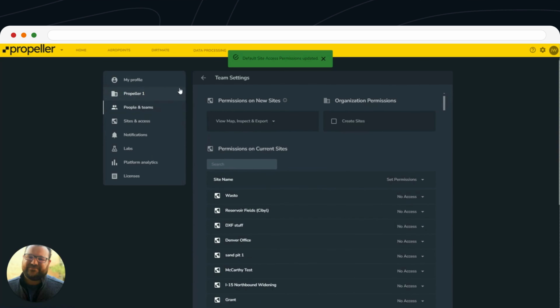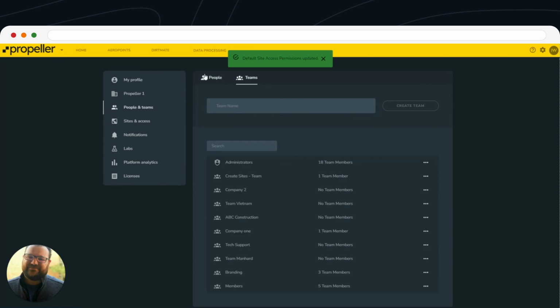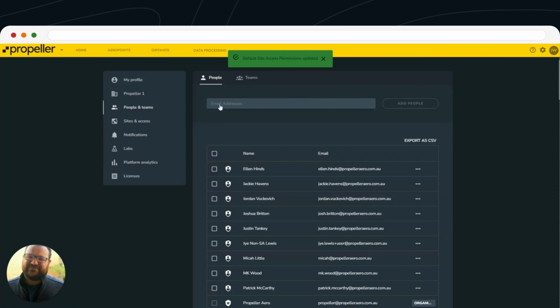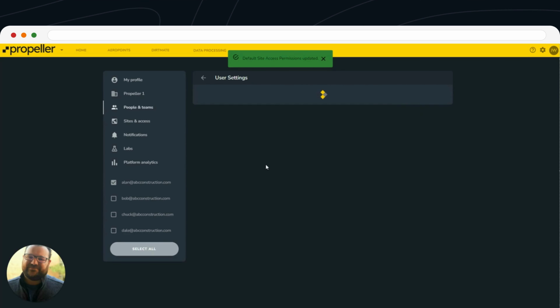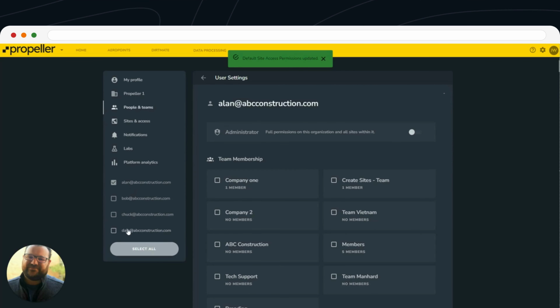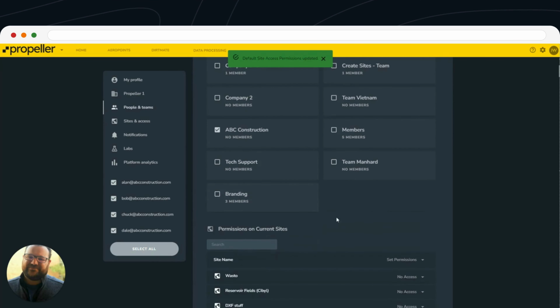The next thing we need to do is then put people into those teams. So let's go back to the people tab. And I've got 4 emails. I'm just going to copy and paste from a document, paste it right into the email addresses page, and hit add people. Now, over on the left side, we have all of the 4 names that we added. I'm just going to select all of them because I'm going to put them in that ABC Construction team. So we click on that.